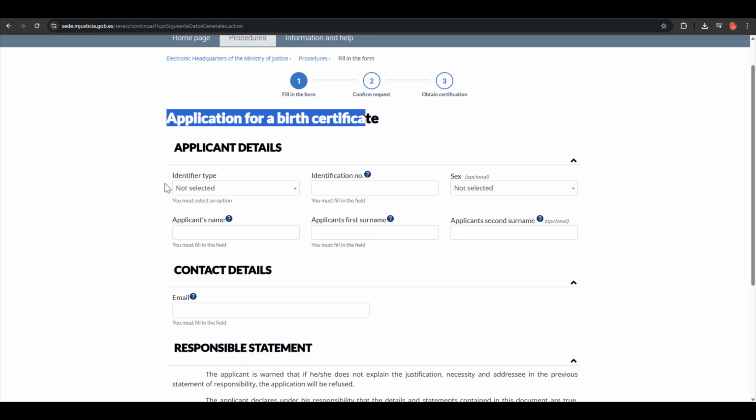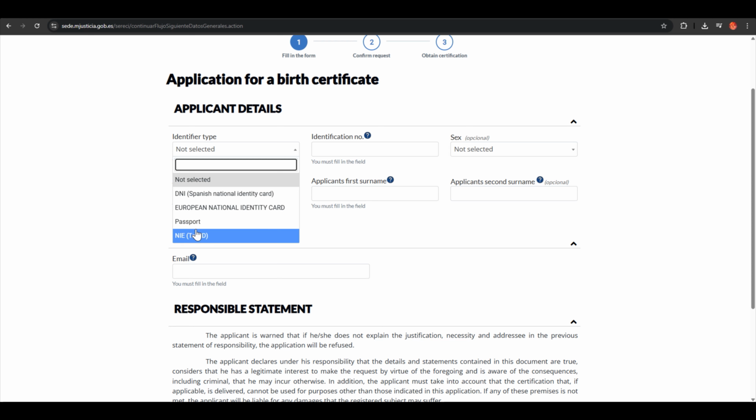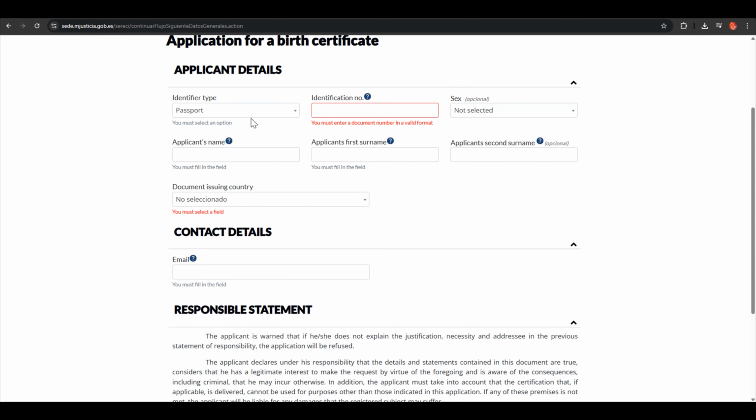Then you reach the applicant details. Here it's important to put all your details in there. So you can put your identifier type, which will be an NIE number or European National Identity Card, or a DNI in case you're Spanish. Whatever. Identification number is the number on your document.